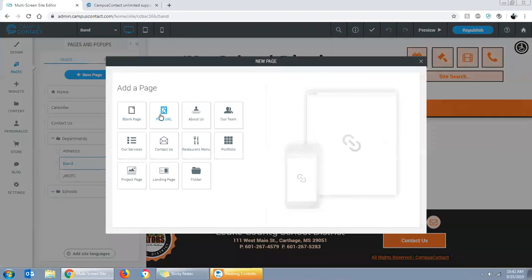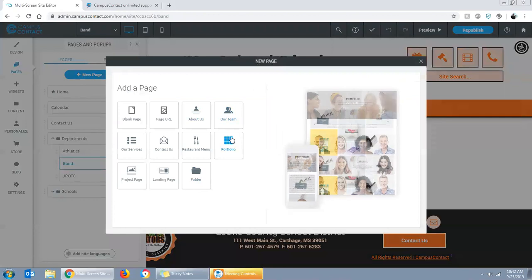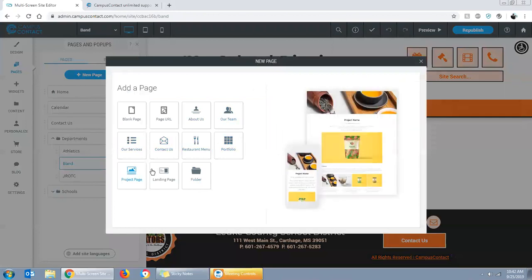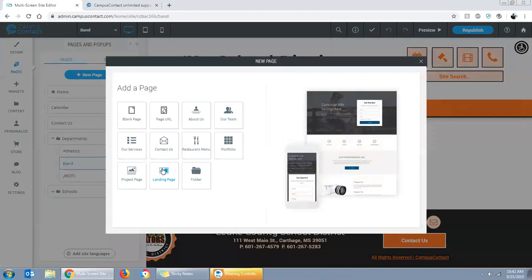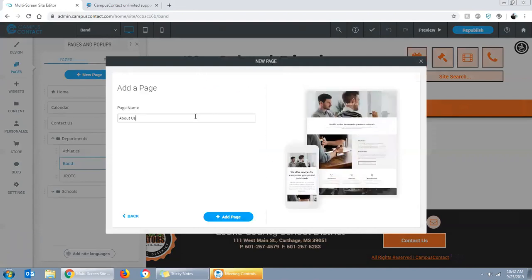So those are the 3 primary kinds of pages that you'll add: a blank page, a page URL, or a folder page. However, we've also got some other really cool things. We now have some templated pages that you can put out with all kinds of beautiful content and information on them, and simply go in and change the photos and change the verbiage and make it your own and do whatever you'd like with it. It's super easy to do that. So if you're going to create an About Us page, all you have to do is click the About Us template.